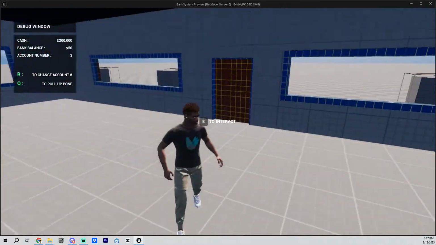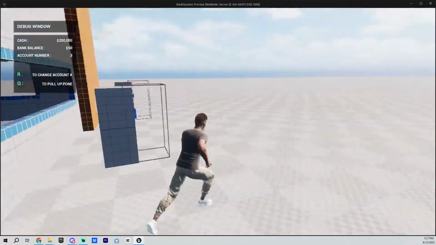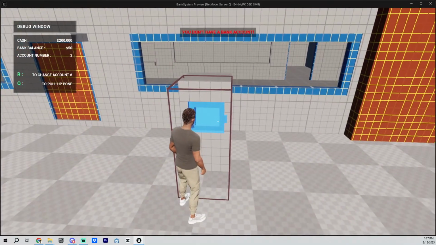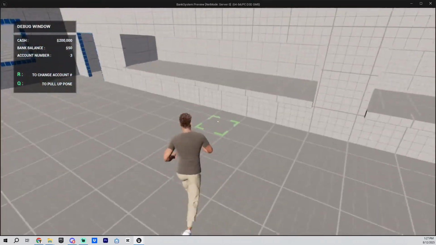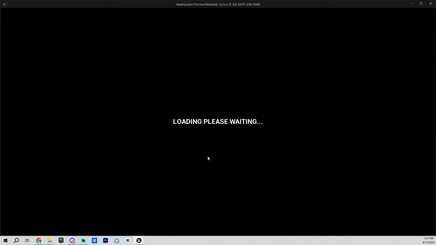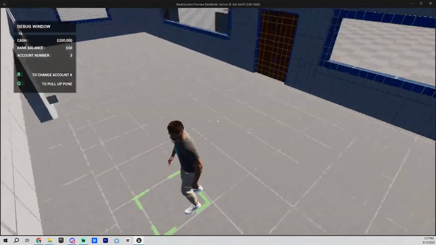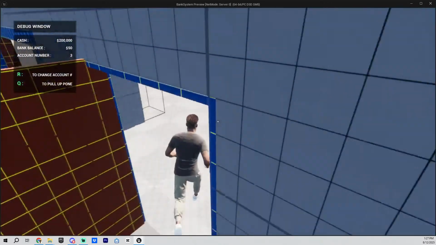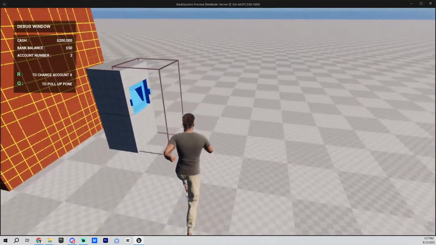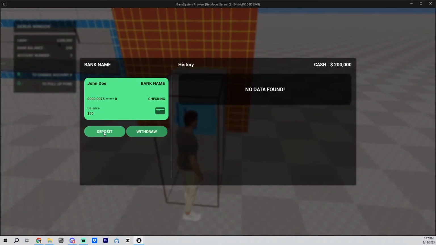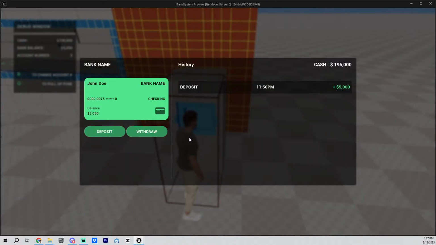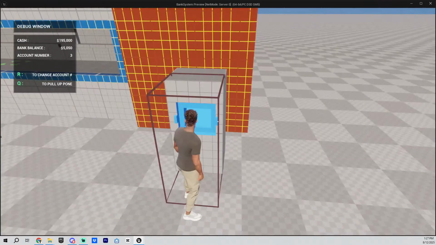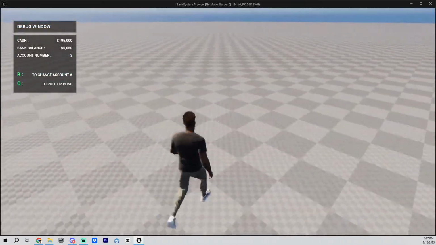Oh, and the ATM is working too. So if I don't have a bank account, I press E. It says you don't have a bank account. But if I go and open a bank account, I can use any other ATM instead of the bank. So now it should say I have 5,050.